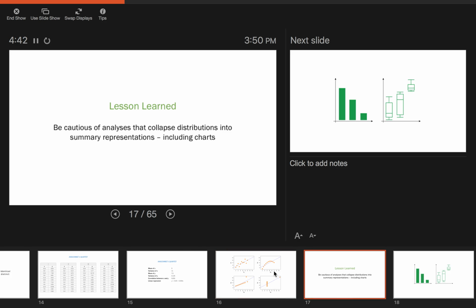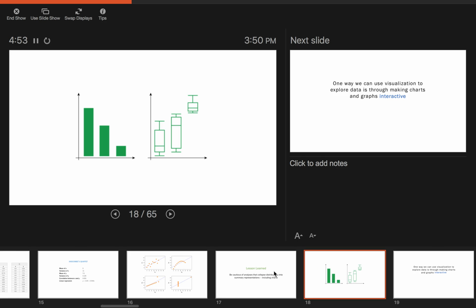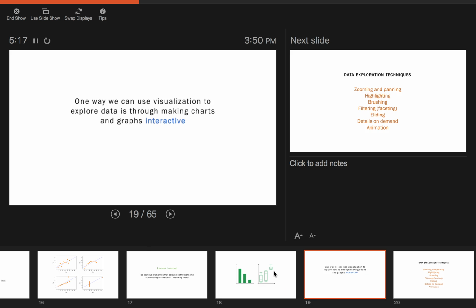So the lesson learned here is that we really need to be cautious of analyses that collapse distributions, data sets, into summary representations. And this includes charts and graphs, right? So we might have 2 representations of a data set. One is a bar graph, and the other is a box plot. And they both tell us very different things. The problem is with the bar graph, we lose a lot of the resolution of detail that we see in this representation. So we can use data exploration to make it possible to not lose that resolution of detail.